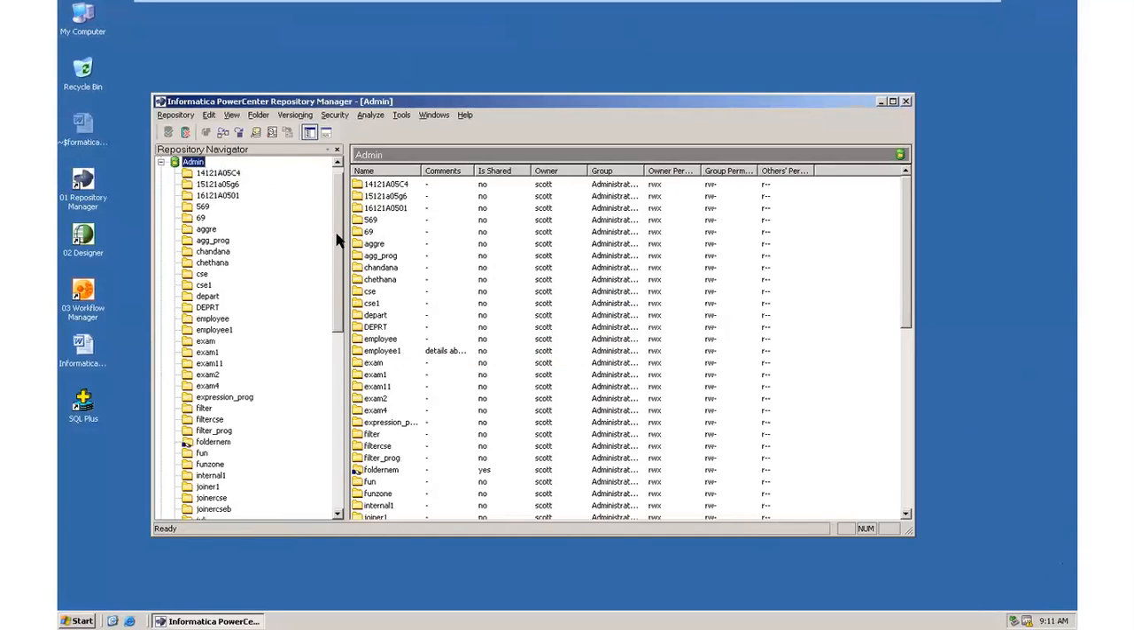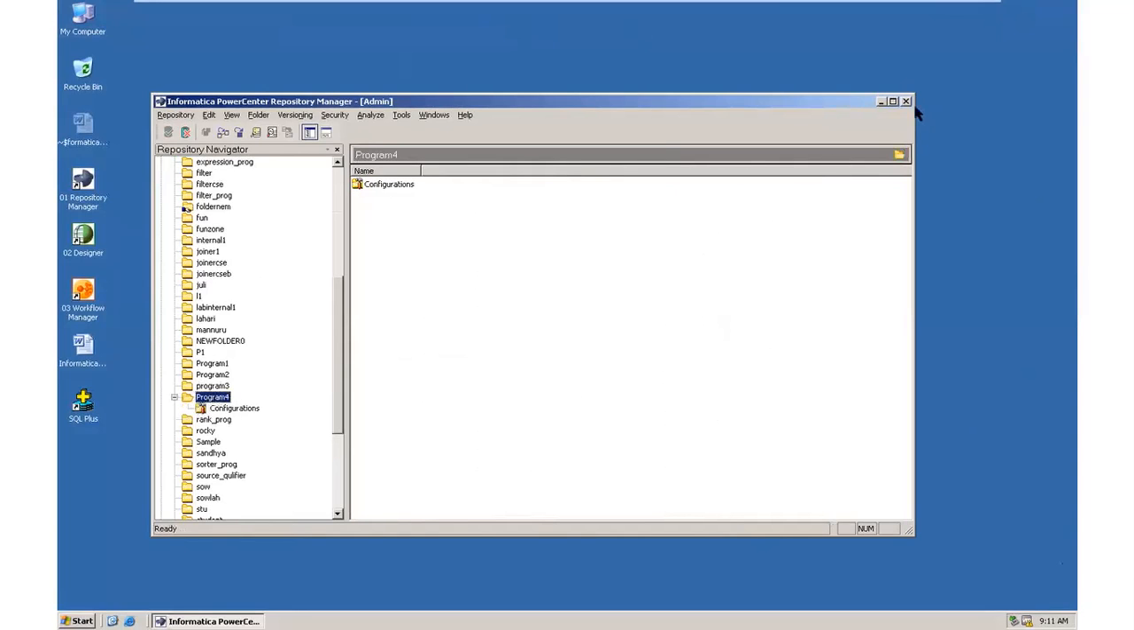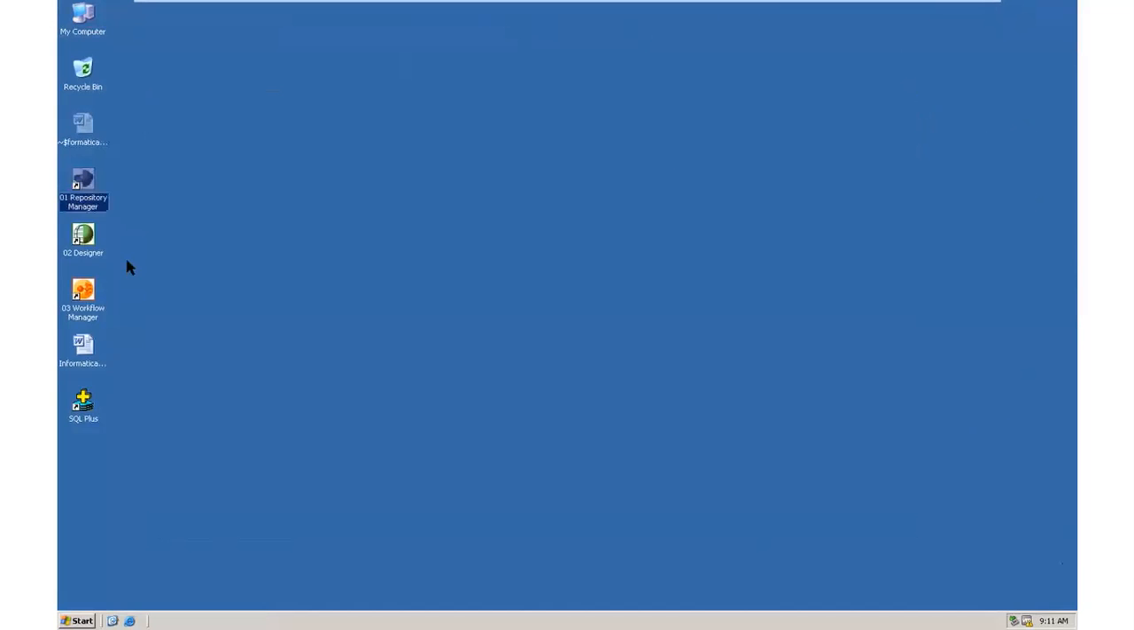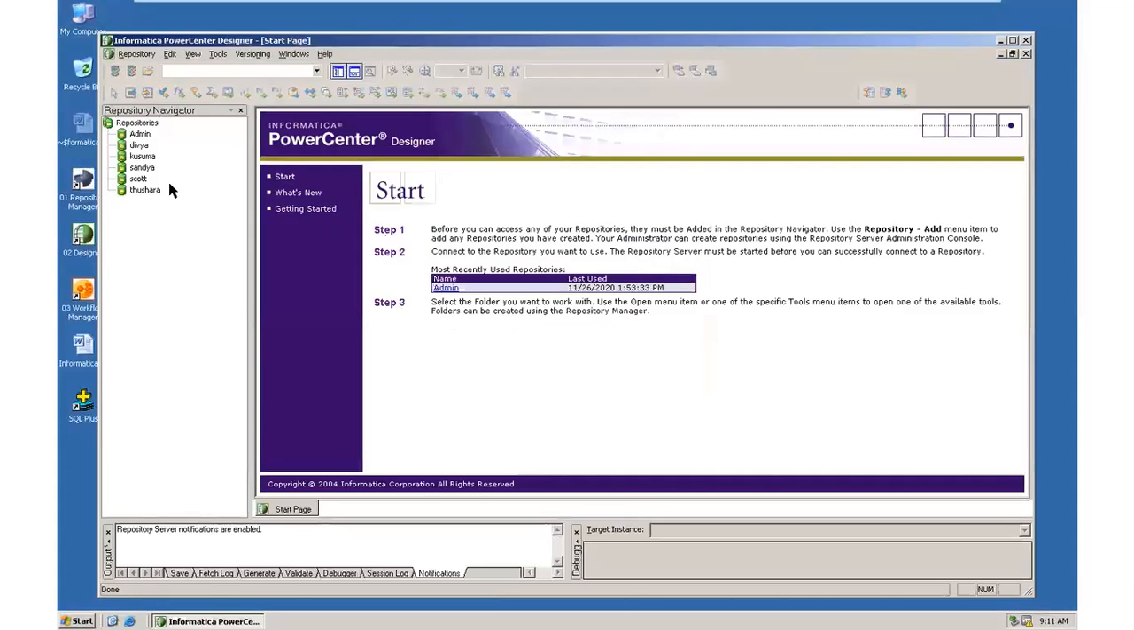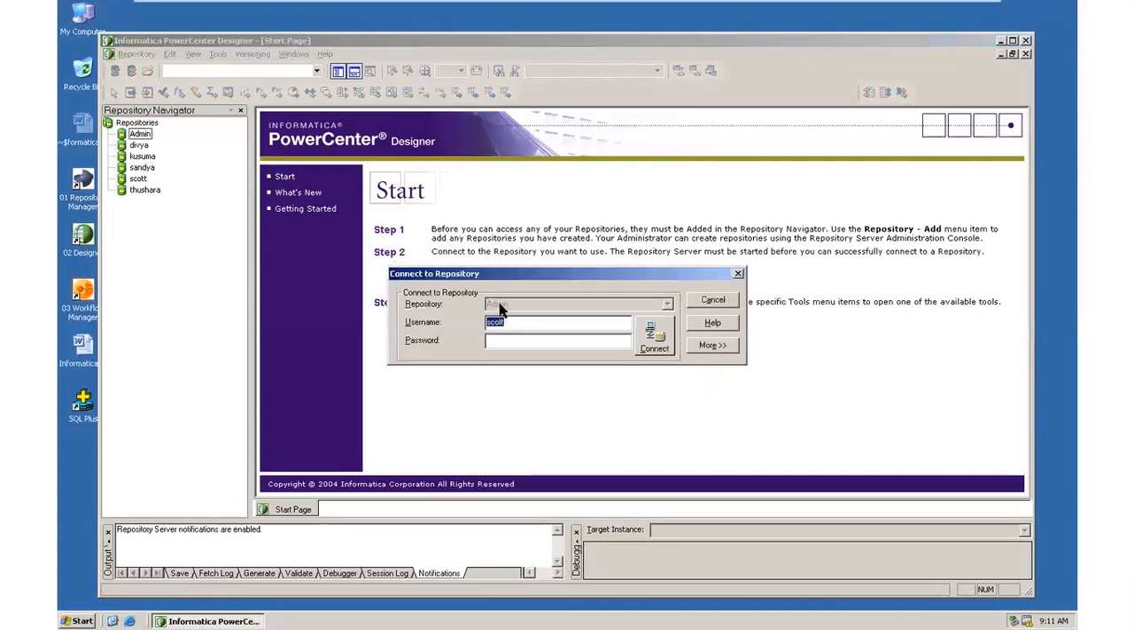You verify whether program 4 exists or not. Yes, it exists. Click on that one, remove that one, no need for this repository. Next, designer. Click on designer. Here in the designer, you will get the source data, and then you will create the target table, as well as create the mapping.